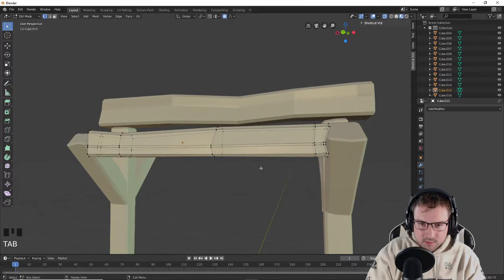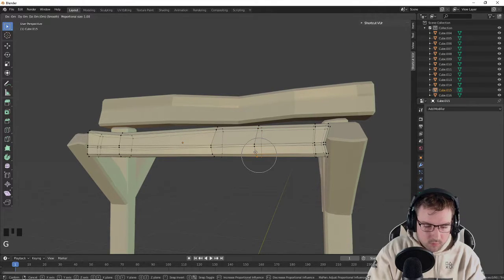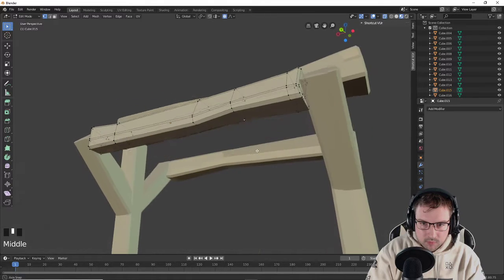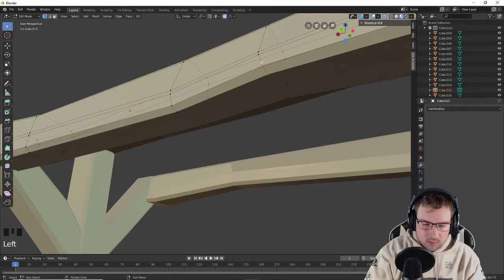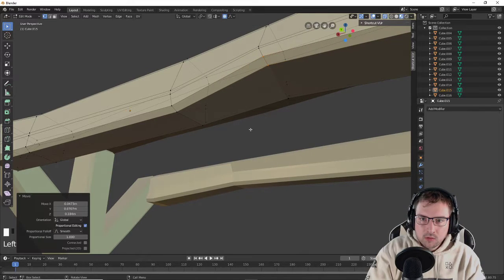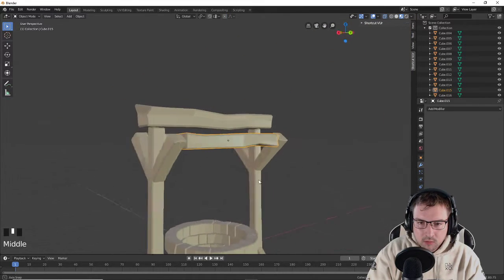I don't like this bottom here. I want to fix this. I want to do a loop cut here. And I want to grab these. Move them up. Maybe only grab one side a little bit more. Okay. Boom.